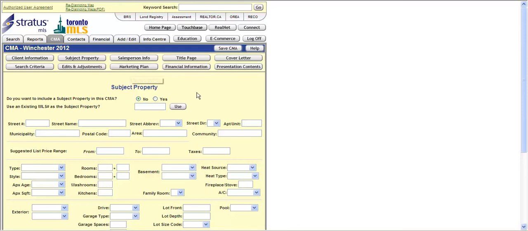On the subject property, if I had known that this property was listed on MLS previously, I could insert the MLS number here, select yes where it says do you want to include subject property in the CMA, and then when I select use, it'll bring forth all the information in terms of room measurements, dimensions into the actual comparative market analysis. But for the purpose of this demonstration, I'm going to assume it has not been on MLS before. So I'm going to go ahead and input the information.